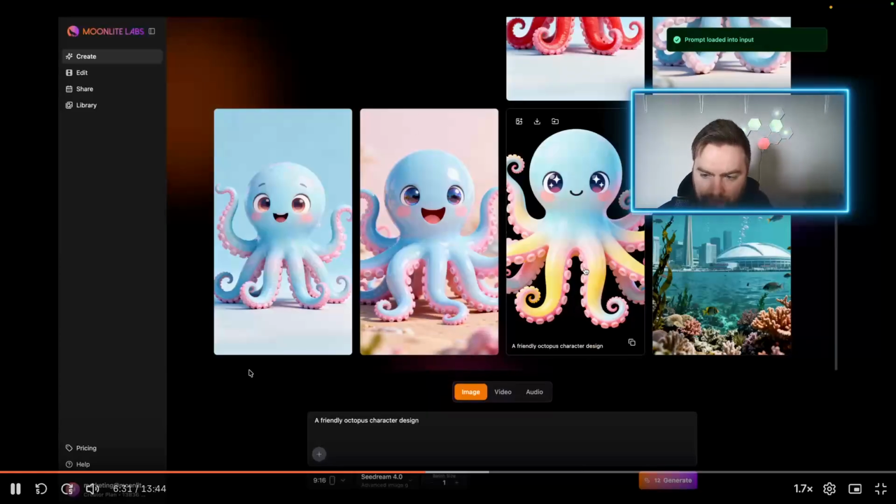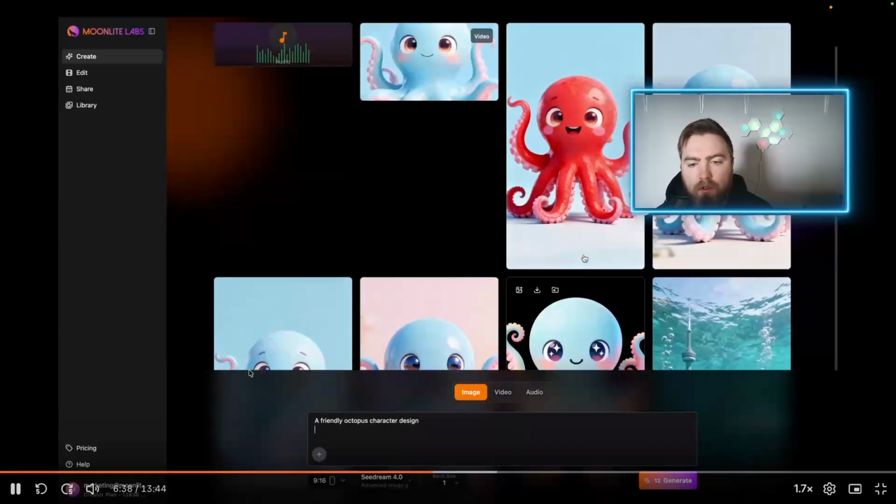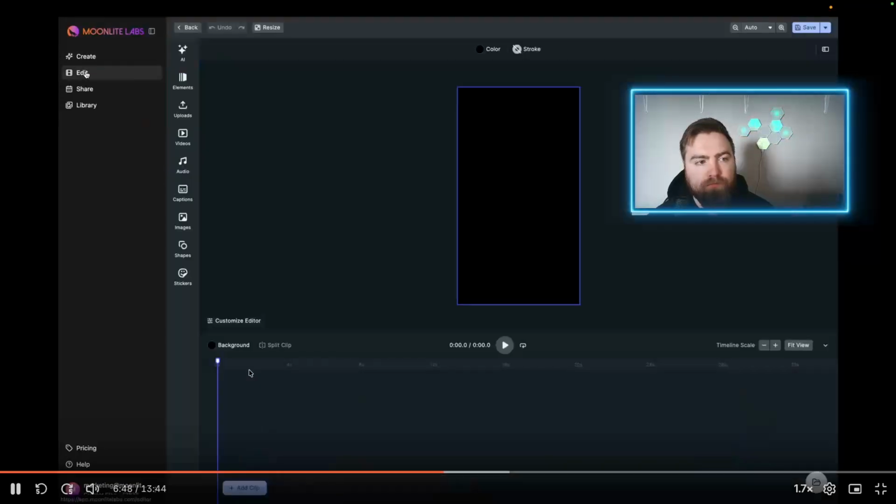Okay. So now we've generated images. We've done batch size generations. So you can do multiple at once, also known as a queuing mechanism. We've created images, we've created videos, and now we've created sound effects and audio. Cool. So next, let's take all these different assets and go into our edit.